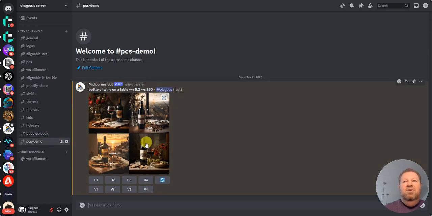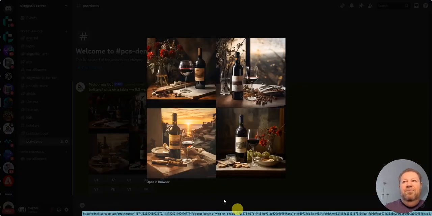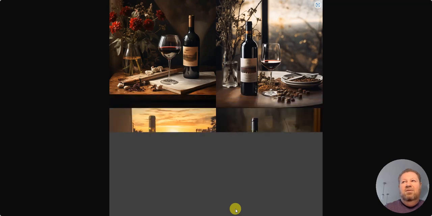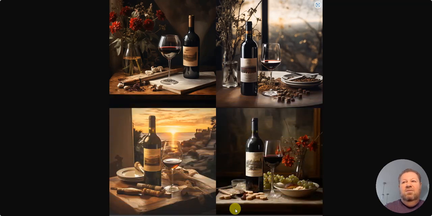Let me pull this up. Feature called Describe. So if we pull it up full screen here, you can see that we've got 4 very nice looking images. Pretty much look like either photos or really high quality paintings. And all of these are usable, obviously. They look nice. They have some backgrounds to go with them. Nice. You did the job.